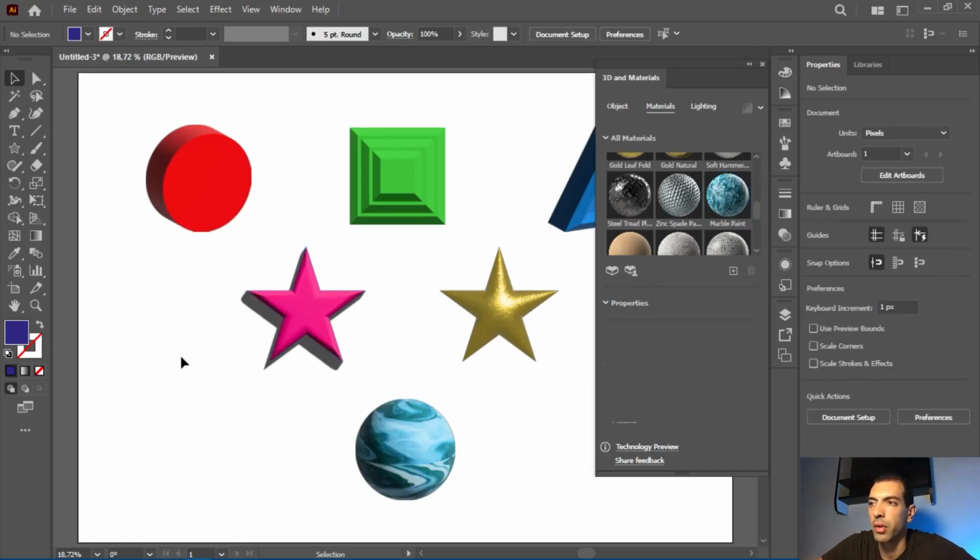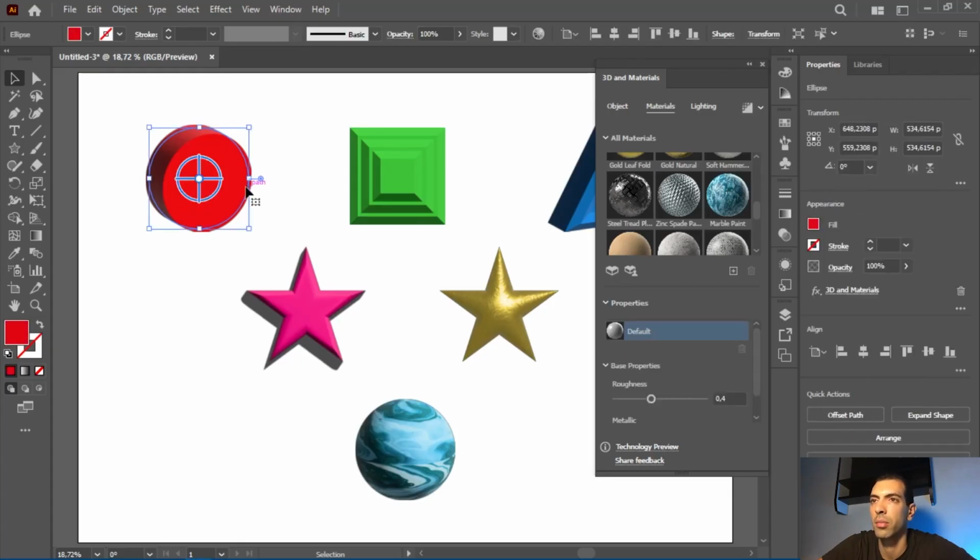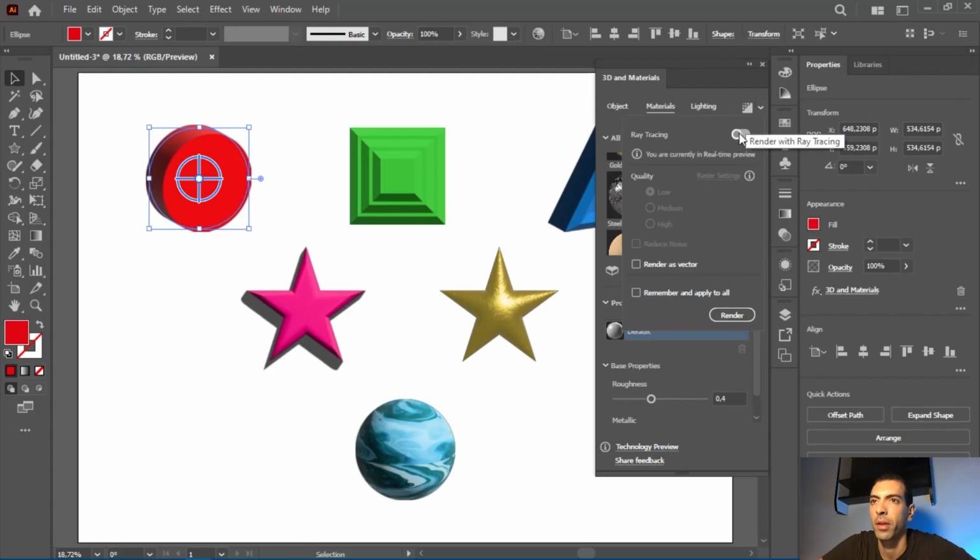Once you're done with your 3D objects and you're sure you're not gonna make any more modifications, you should click on the object, click right here, render settings, render with ray tracing. You choose the quality. If you are working on a serious project, you should always choose high quality. But for the sake of this tutorial, I'm not gonna do that because it takes a long time. I'm just gonna click on low quality. Reduce noise is already checked. All I have to do now is click on render.